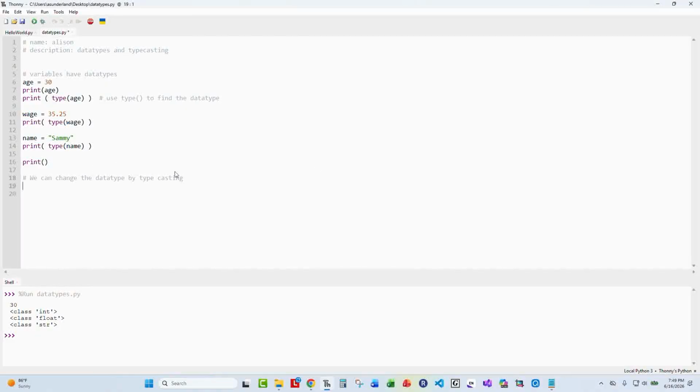So the way that we do that is we're going to create a variable called number. We're going to create it as an integer. So we're going to declare a variable called number, set it to 10. We know already from line 6 that this is going to be an integer. If I wanted to double check, I can print the type.